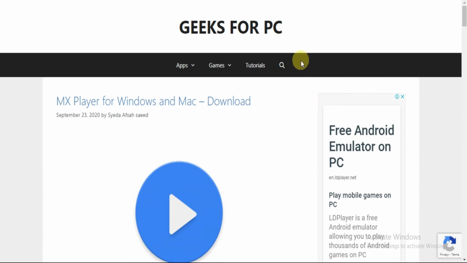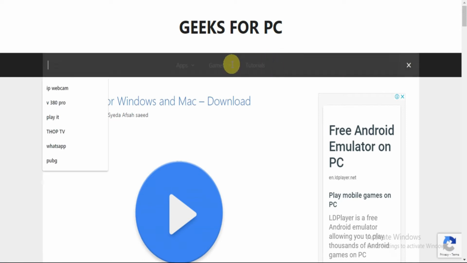Now going to Step 2. Look for the search box and type Criminal Case in the search box as you see, and press Enter. Now see, this is the link which is related to the search.